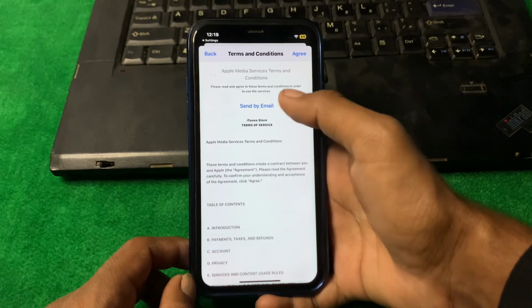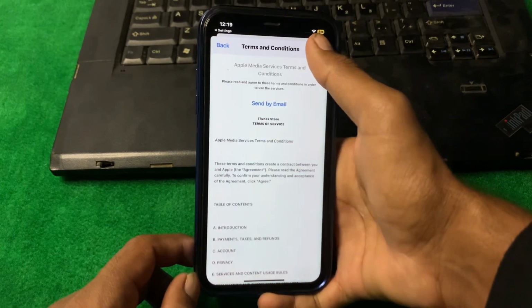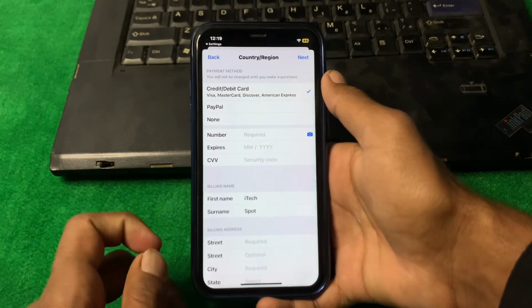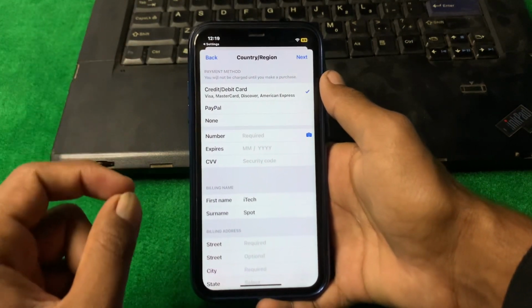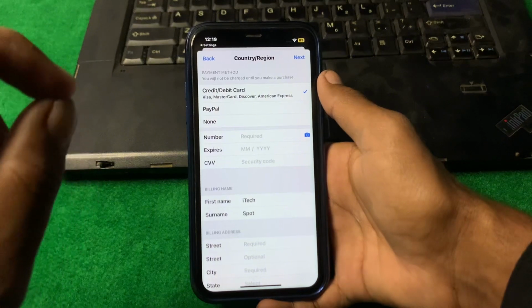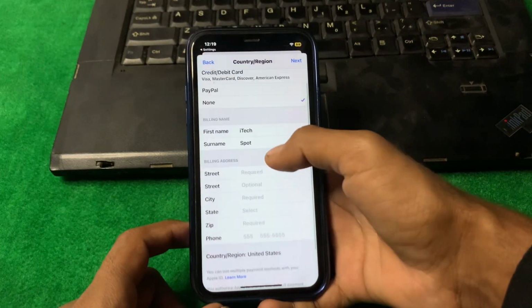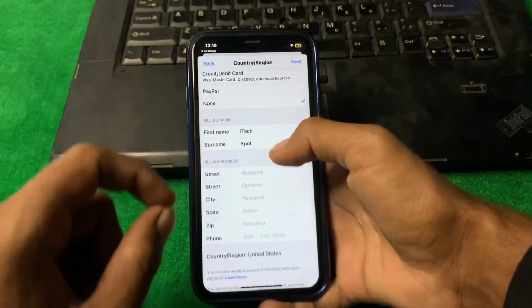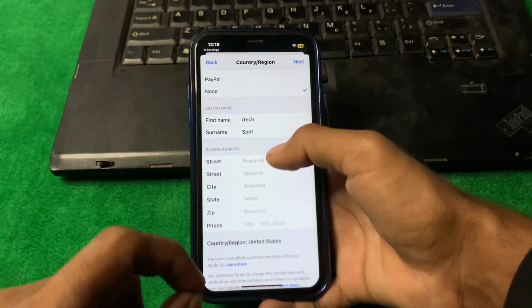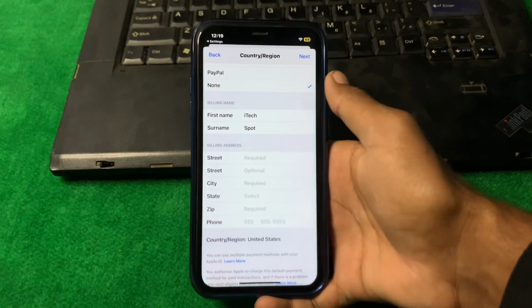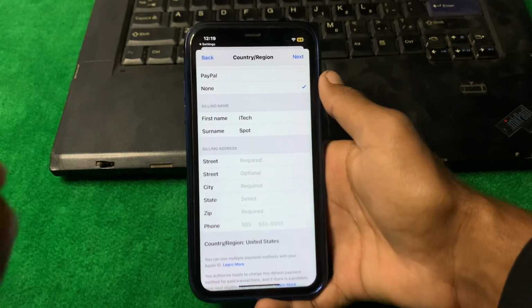and from here guys, you have to agree to the terms and conditions, and from here guys, enter your payment method here. If you don't have any payment method, then select none, and from here guys, you have to just simply add your billing name and billing address, and after that you have to just simply tap on next and save this information, and after that hopefully your problem will be fixed.